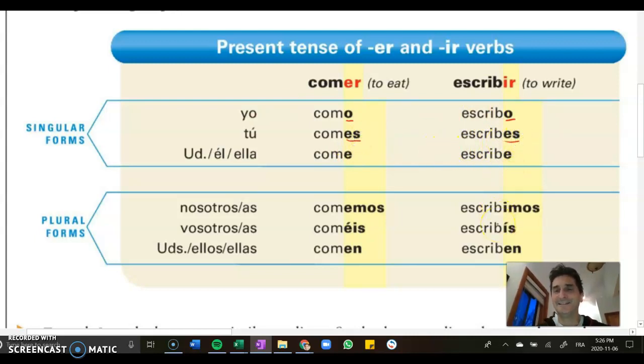Notice that these endings are the same. If we zoom out a little bit, you'll notice that, well, most of the endings are the same. Take a look for a second and see if you can identify how many different endings are in the list.